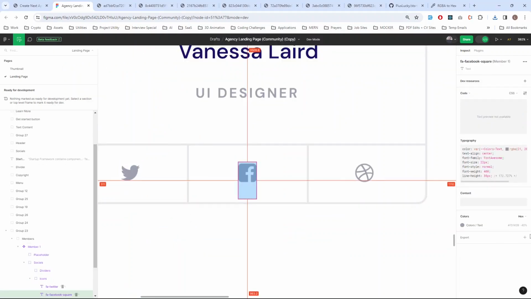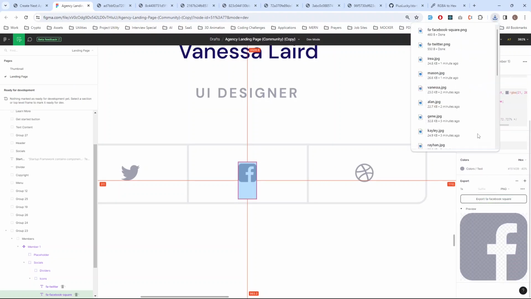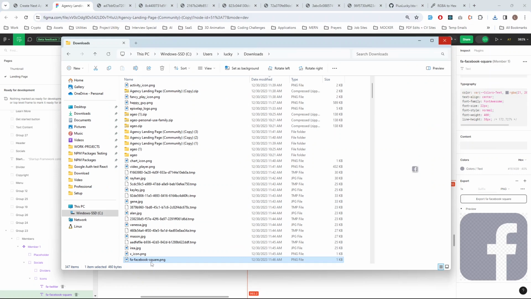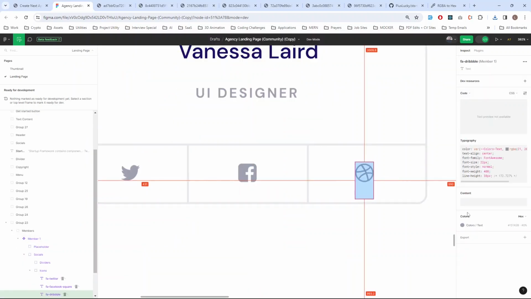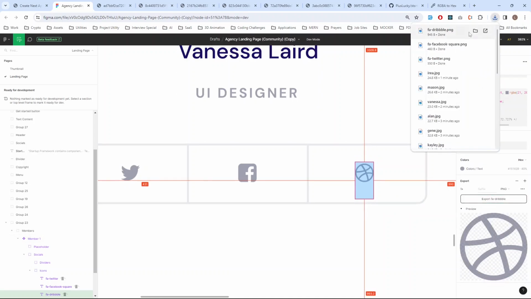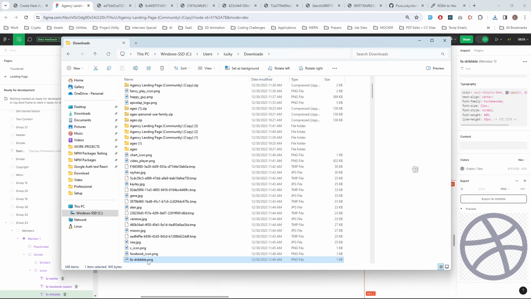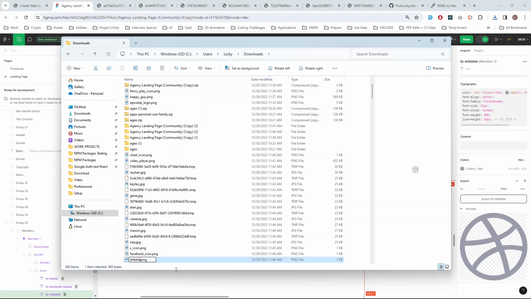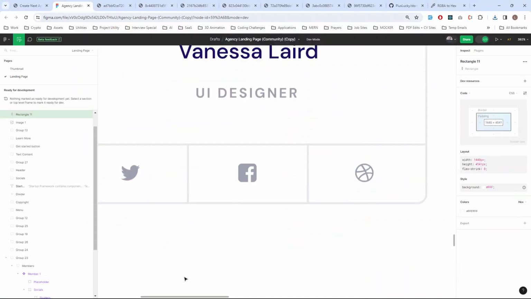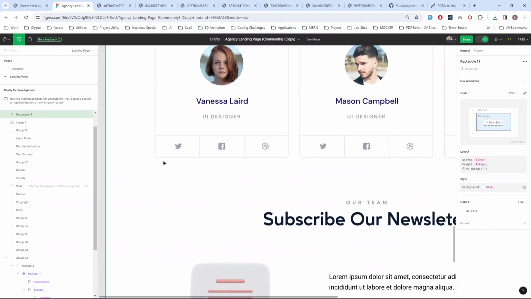Let's go over to Facebook. You click on here, export, come in here. Let's try to rename it. Yeah, so we could just do Facebook icon. Good for us. And then this dribble icon, dribble. So click on export and export it. So we're going to come in here and just rename this to dribble icon. So that's good. So basically we have all our social media icons.